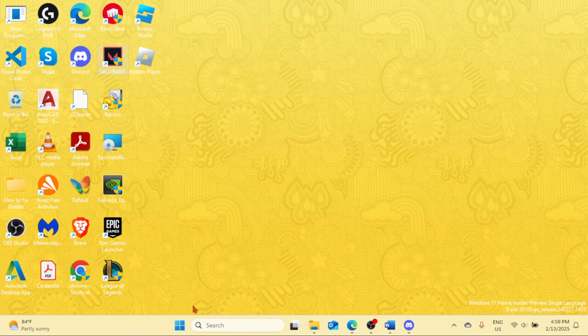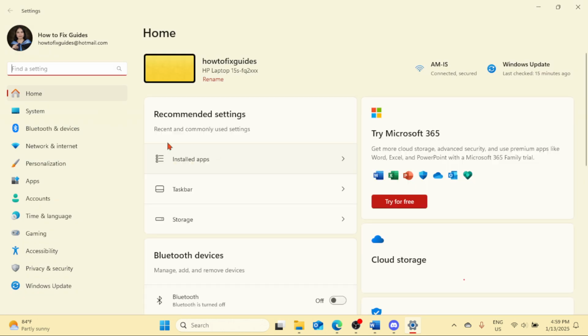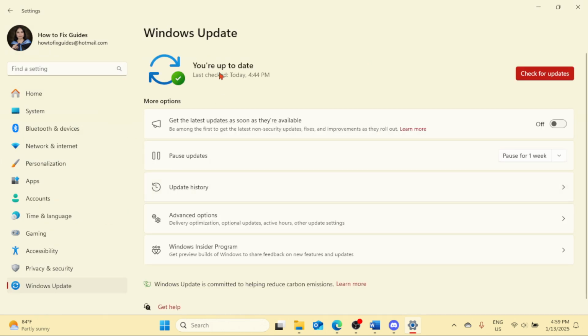And the last method is we need to click on the start button, go to settings. On the left pane, click on Windows Update. We also need to make sure that our Windows is updated, so just click on check for updates.